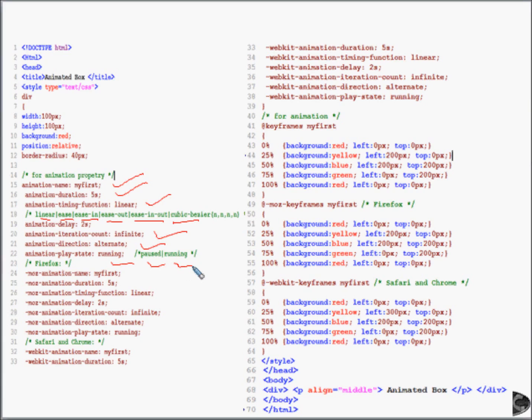Same thing I have specified for Mozilla. I have specified for Chrome, you can see here. Same thing I repeated here, so that it will work with Safari, Chrome, or Firefox also. This name, the name which you have given, you have to use in the keyframe here.